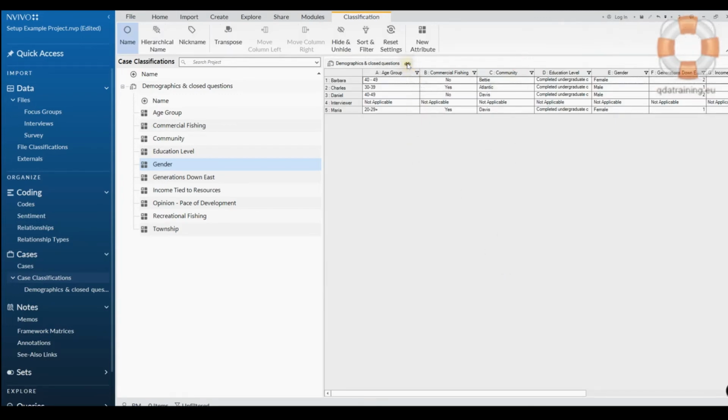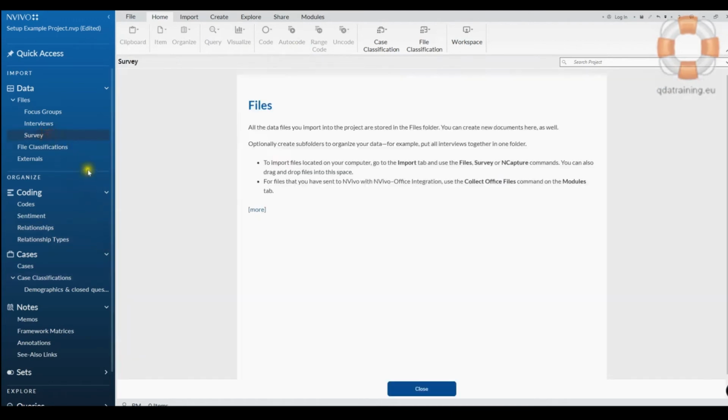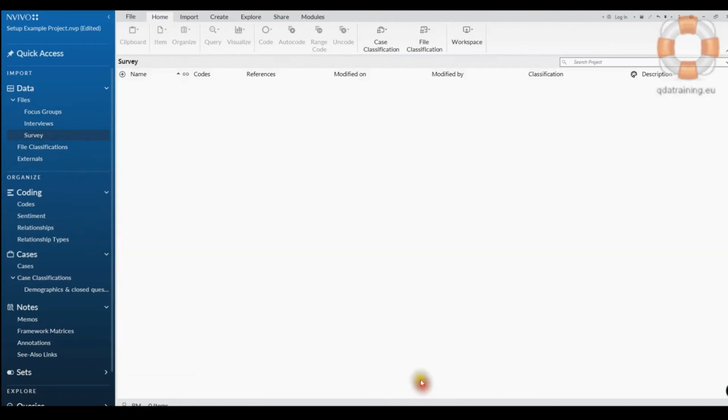So my focus group interviews are in. They're all integrated as people, and we have people cases linked to this information, which is all described as classifications in NVivo. Now I have my survey. This is actually very easy to do because this used to be a 30-page tutorial when we had the screenshots and all that. So this is now a 3-page tutorial. So it's quite a straightforward process to import my survey.